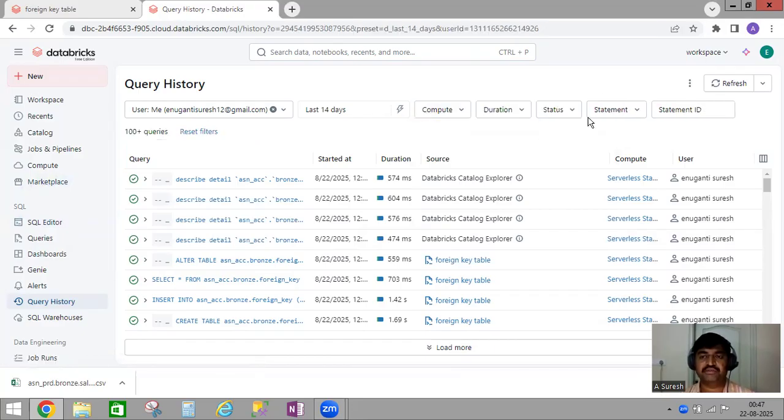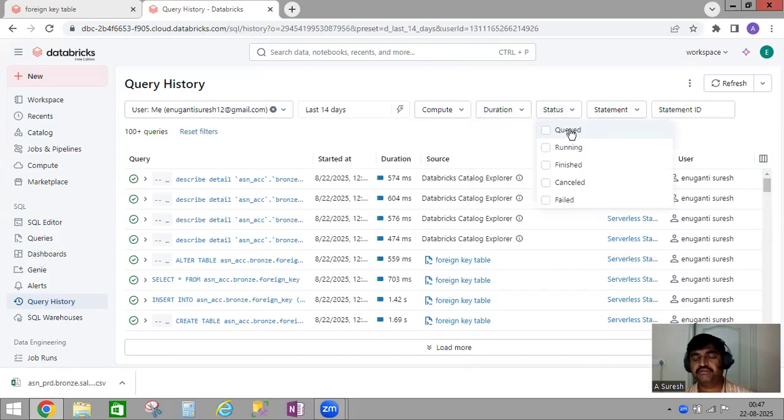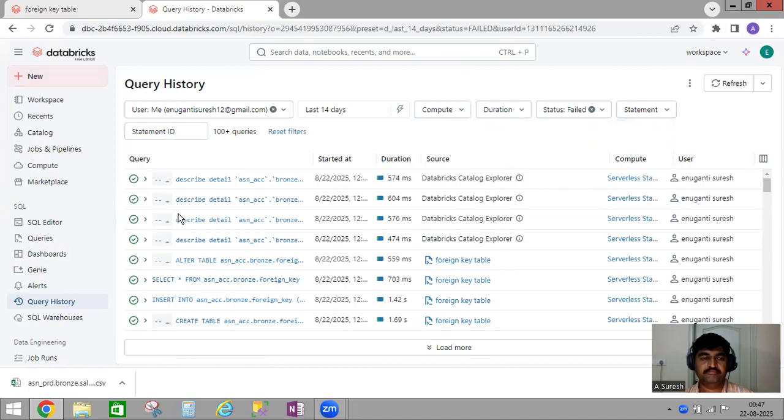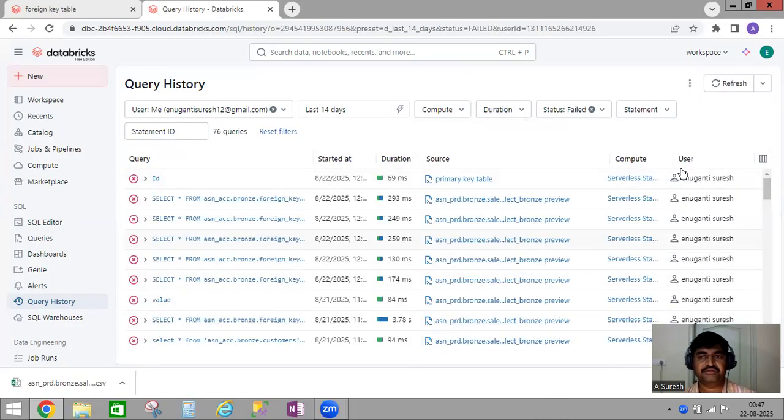So this is one filter option, and next is duration. You have duration here, so based on that you can filter it. You can enter some range here, and it will give you the filter. Based on status also you can filter, such as how many queries got cancelled or failed. Suppose I select failed. See here, this many queries got failed.